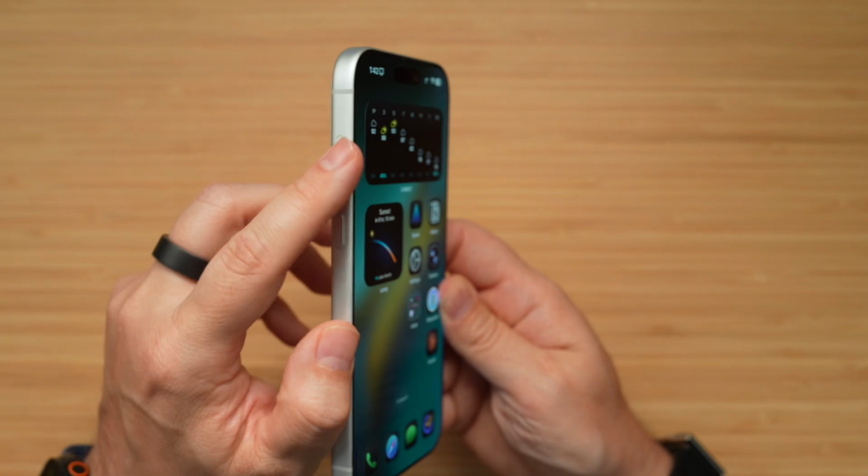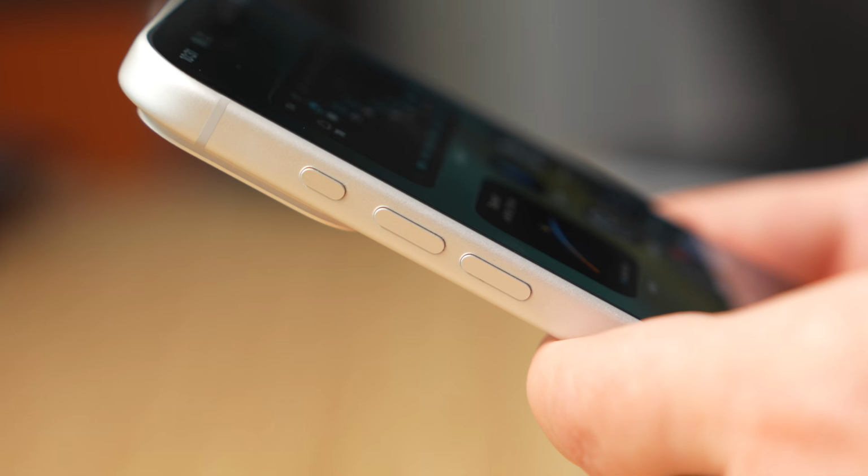Guys, most people don't realize that the action button on their iPhone can do way more than just opening up the camera or turning on the flashlight. So today I'm going to show you 2 ways to turn the action button into the smartest button on your iPhone. And once you set this up, you're going to wonder how you've lived so long without it.